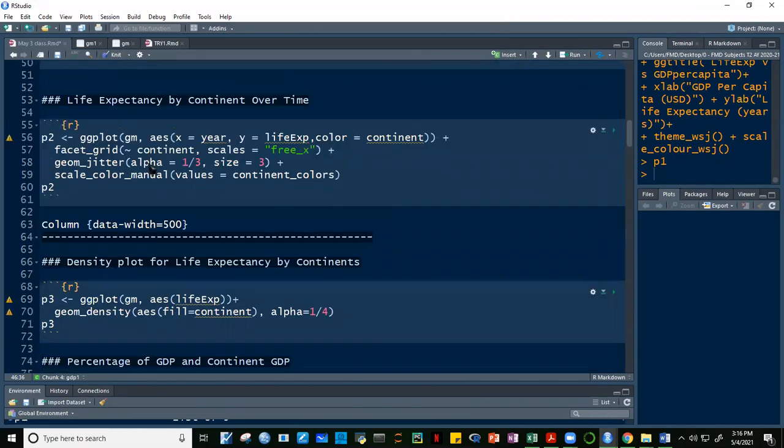P2. So I called it P2. And then ano naman ito? We're plotting yung years sa x-axis, yung life expectancy sa y-axis. Again, naka-facet to by continent. Then ito naman facet grid by continent. Tapos free x. Kaya ano ibig sabihin ng free x? Ibig sabihin ng free x, guys, yung width is proportional to the length of the scale.